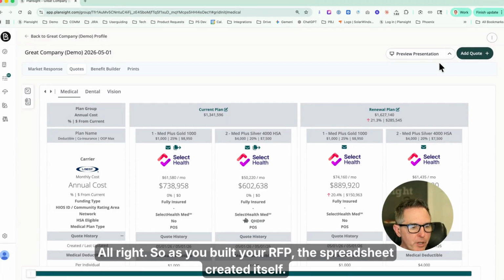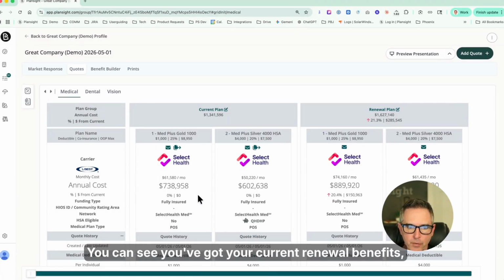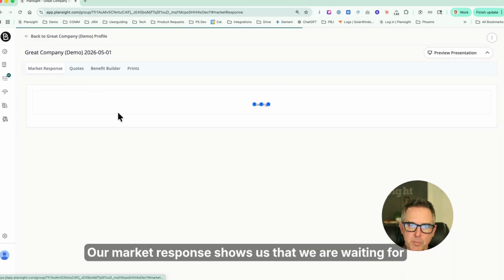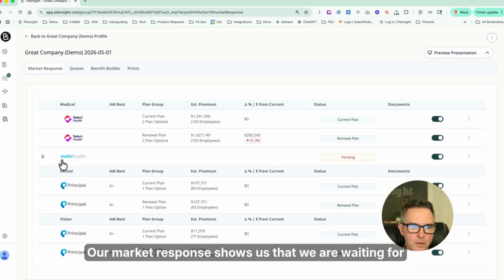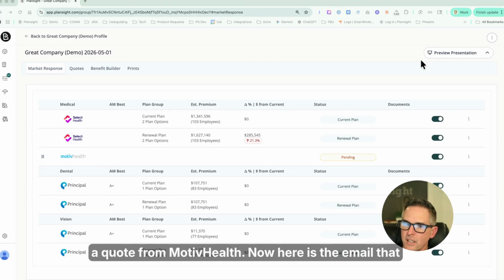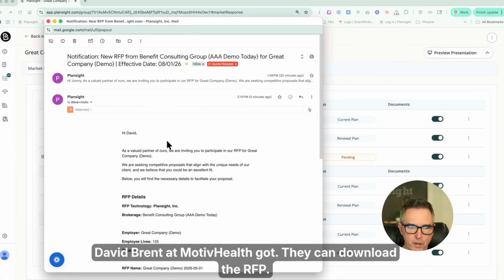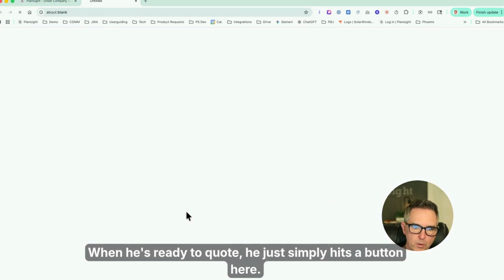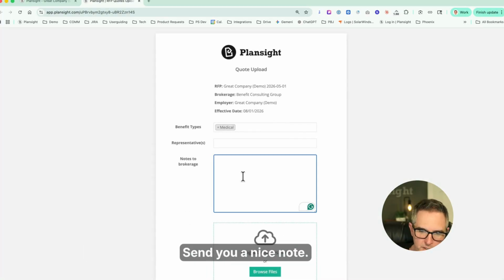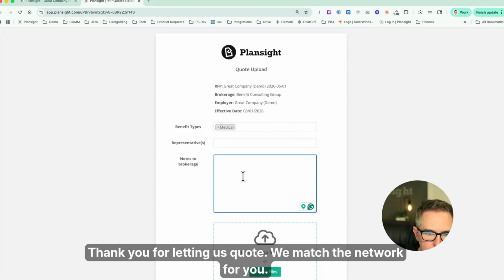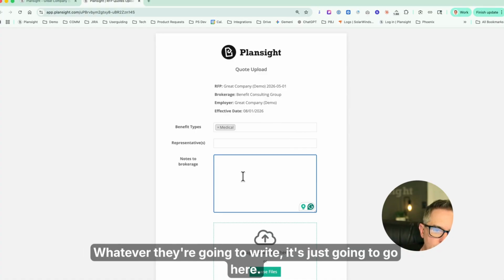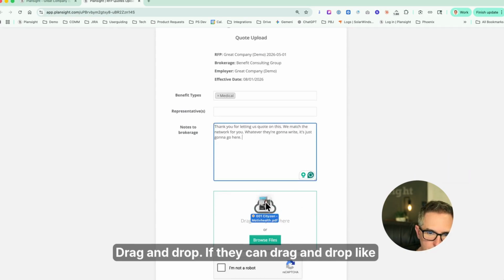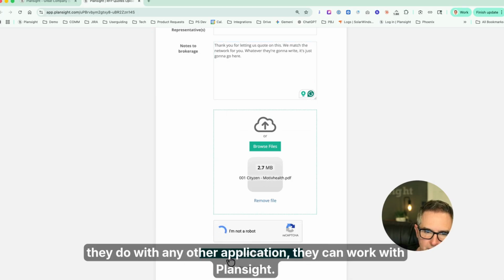All right, so as you built your RFP, the spreadsheet created itself. You can see you've got your current renewal benefits, but we don't have any alternatives. Our market response shows us that we are waiting for a quote from Mode of Health. Now here is the email that David Brent at Mode of Health got. They can download the RFP. All they get is whatever you typed, whatever you attached. When he's ready to quote, he just simply hits a button here, sends you a nice note. Thank you for letting us quote on this. We matched the network for you. Whatever they're going to write, it's just going to go here. The extent of their responsibility is this: drag and drop. If they can drag and drop like they do with any other application, they can work with Plansight.